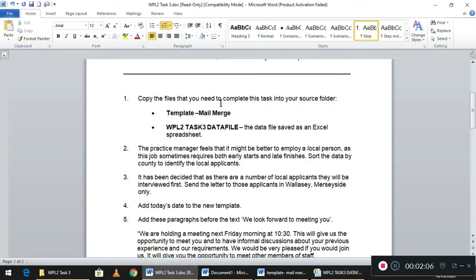Copy the files that you need to complete this task into your source folder. Create a folder and copy the file template mail merge which I've sent you, and also the data3 file. Number 2, the practice manager feels that it might be better to employ a local person, as the job sometimes requires both early starts and late finishes. Sort the data by counties to identify the local applicants.